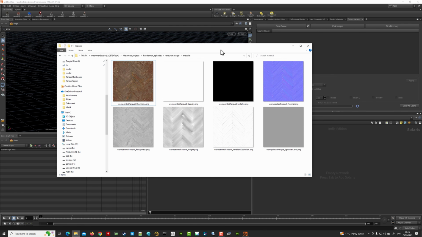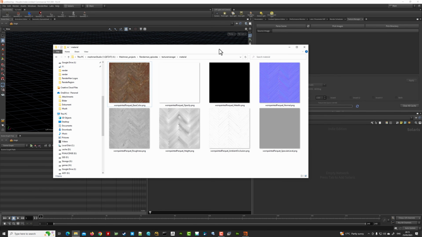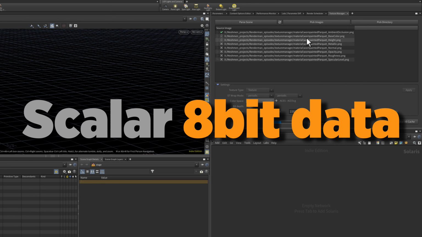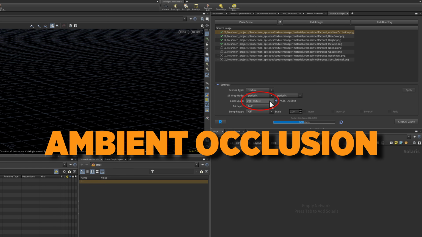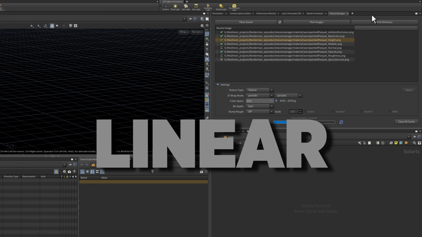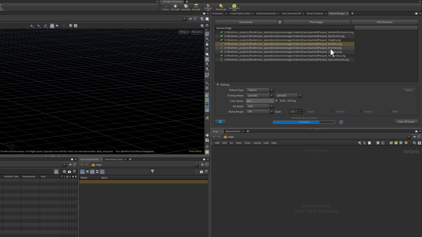Now let's convert a Substance material and see what happens as well. In my case, I have some channels containing scalar data but stored in 8-bit. Looking here at the ambient occlusion map, it is detected as an sRGB texture but should really be linear. Now let's look at how we can change some of these rules to better suit our workflows.